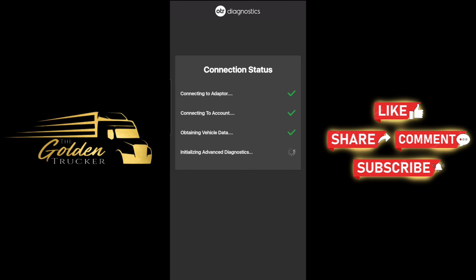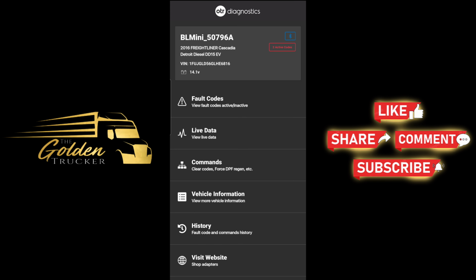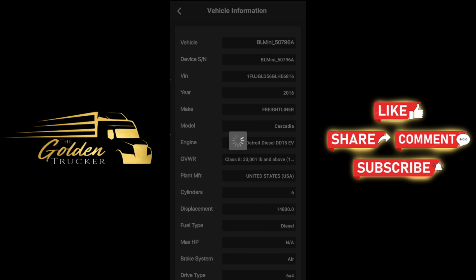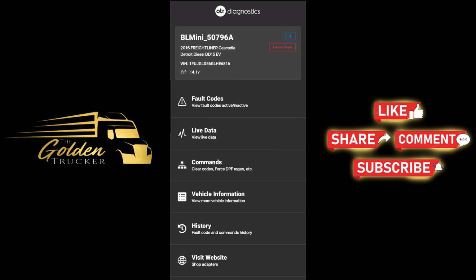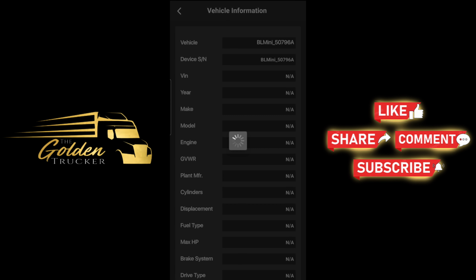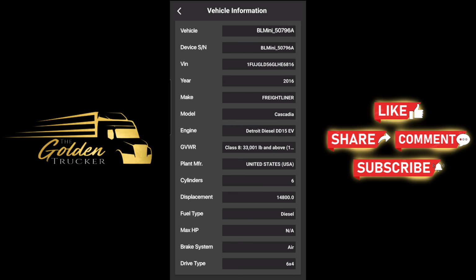This is an amazing little tool. It has saved me a lot of money. I love it. On the top right you can see 2 active codes. I just clicked where it says BO Mini, and it gives you the information for your truck.